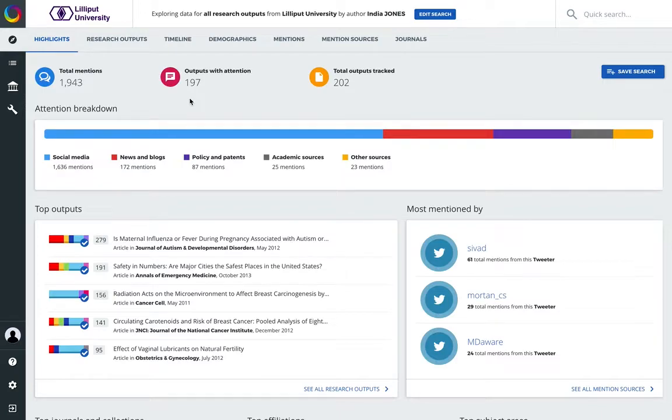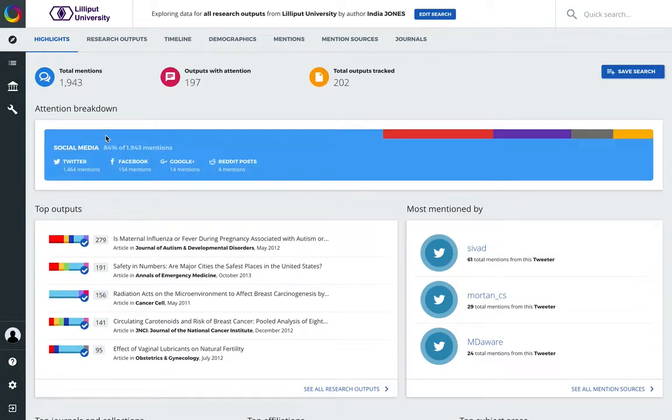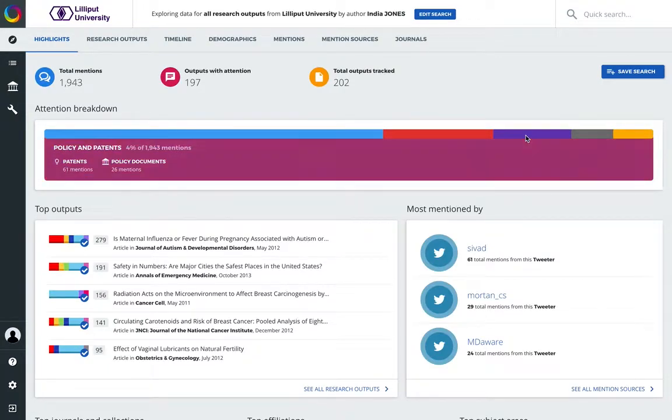So this tab is providing at-a-glance information, bringing interesting attention to the forefront. It's divided into these different data blocks with some colorful visualizations. At the top, we have our attention breakdown. This is a quick and easy place to go when you need those high-level summary numbers. If I hover over any of these blocks here, some information will pop out for me here. So for example, for India Jones, I can see that 84% of the attention to her research outputs is coming from social media.